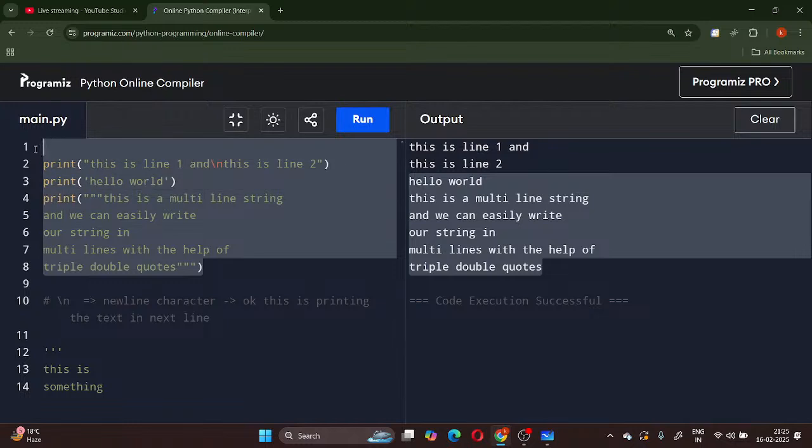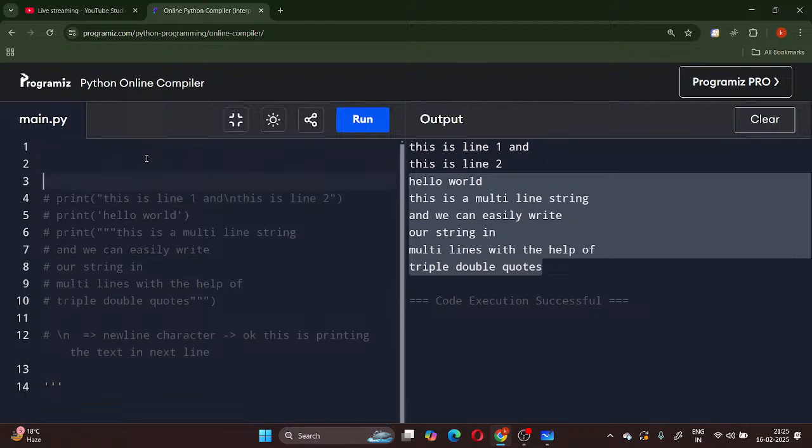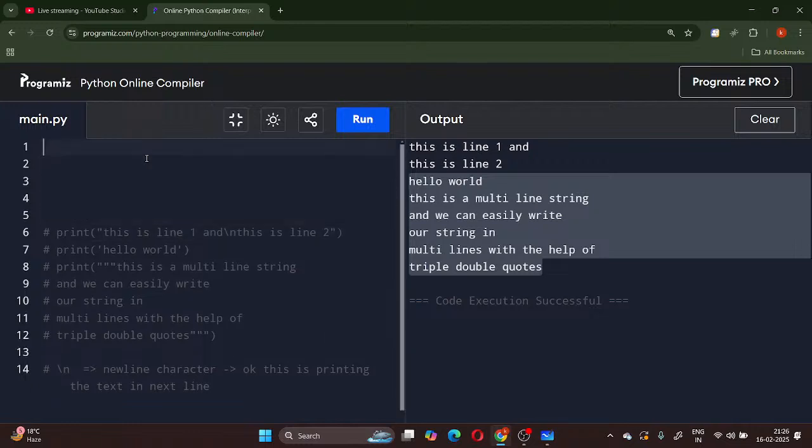Right, so this was all about your strings. And now I want to comment this part, because obviously I don't want to run it again and again. I want to comment this part and start with something new. So I can simply select this portion of the string, press Control and forward slash, and this is how all of these lines will be commented, right? This is also something that I'll be doing quite often.